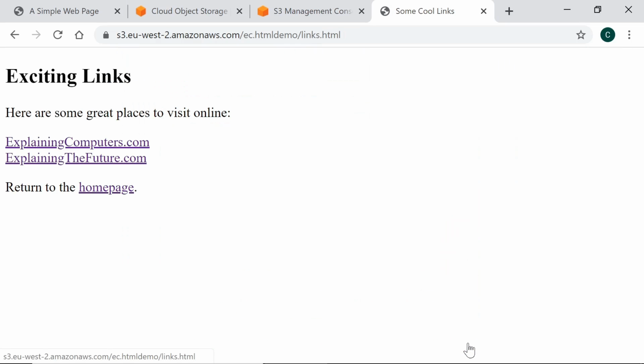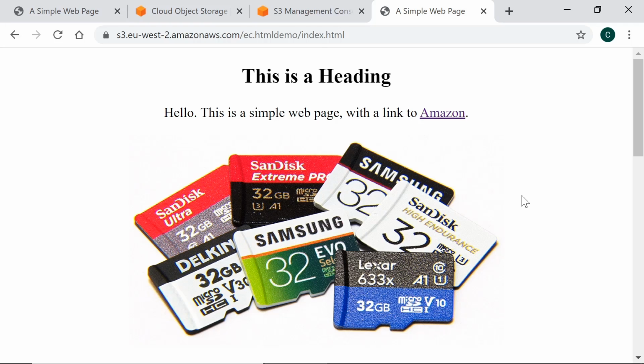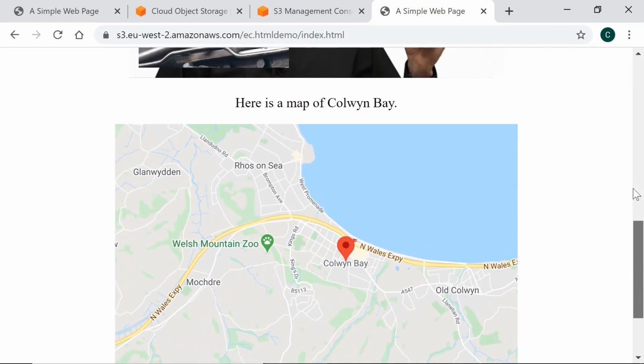We can go to that exciting links page. We can go back to the home page. There we are. It's all working absolutely fine. And very much it's demonstrated how we've managed to progress from writing some HTML code in Notepad to having a functional web page.